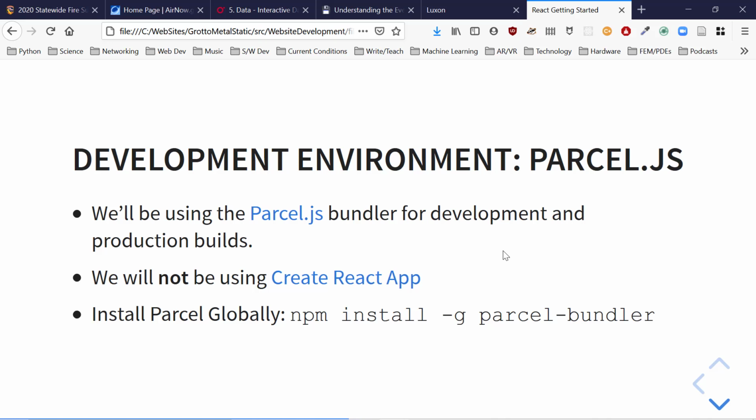So you should have already installed the Parcel bundler globally. I will remind folks that are on Linux or Macs that, if I can remember correctly, you need to use sudo, superuser, prior to giving this command to do global installs.